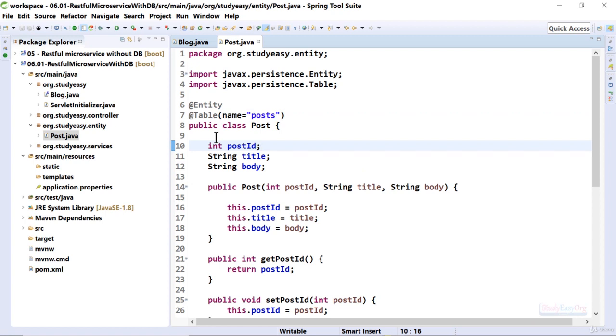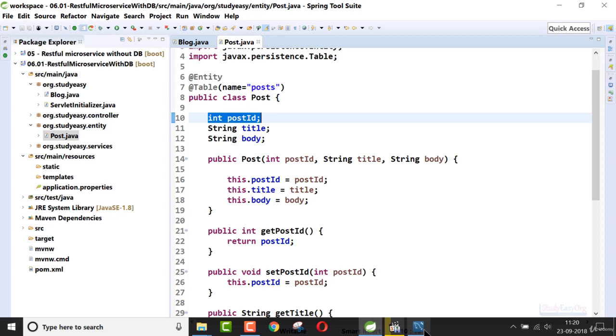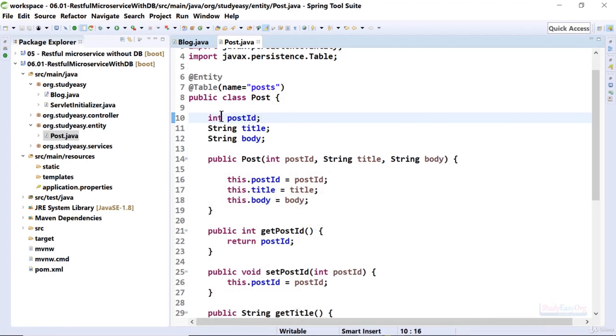Now friends, moving forward, we need to also mark a specific property as ID. If I show you the table, our ID field is nothing but the primary key. The primary key is depicted by this post ID variable, so we will mark this as ID. All right. Let me import the required package.